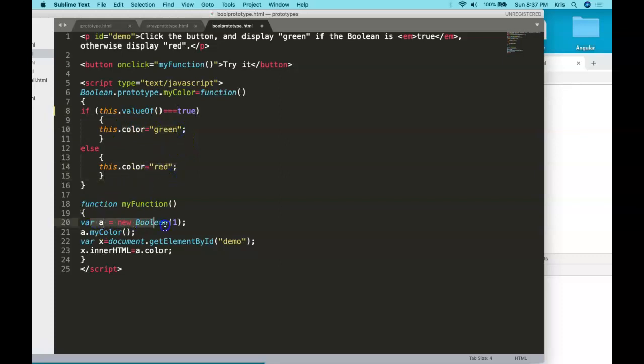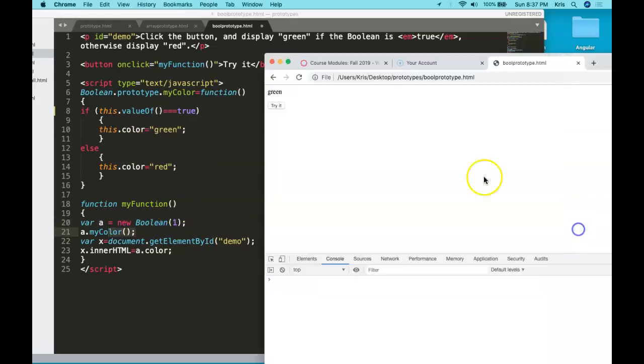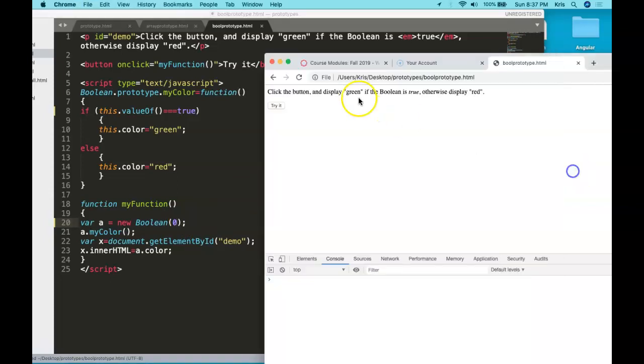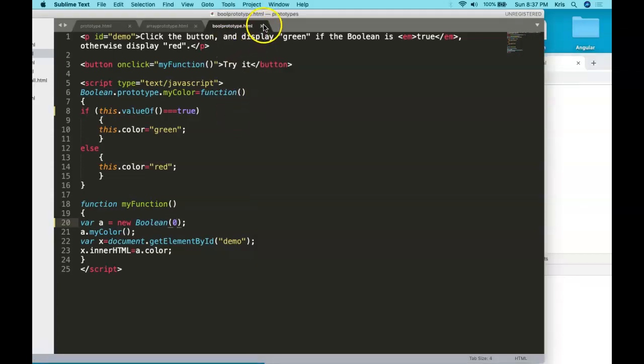So let's do A equals new Boolean 1. 1 obviously is true. A, my color, should then be green. And then we go to the demo and we see that it is green. So if we passed it as 0, just to give you an idea, this would trigger false. Something like a stoplight, green or true, red is false. So that's the bool prototype.